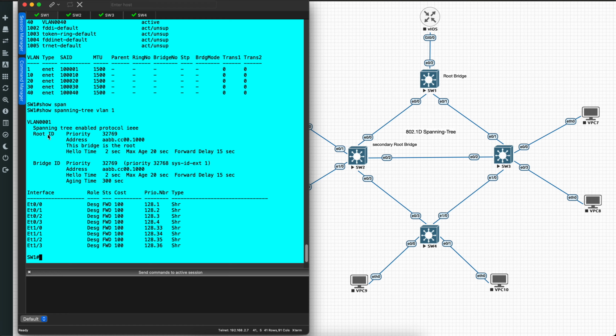So then you want to look at the top output here. It's telling you that this switch 1 is the root, okay? And it listed the information of the root bridge ID here, and it's identical to this switch. So this validates that switch 1 is the root bridge, okay?